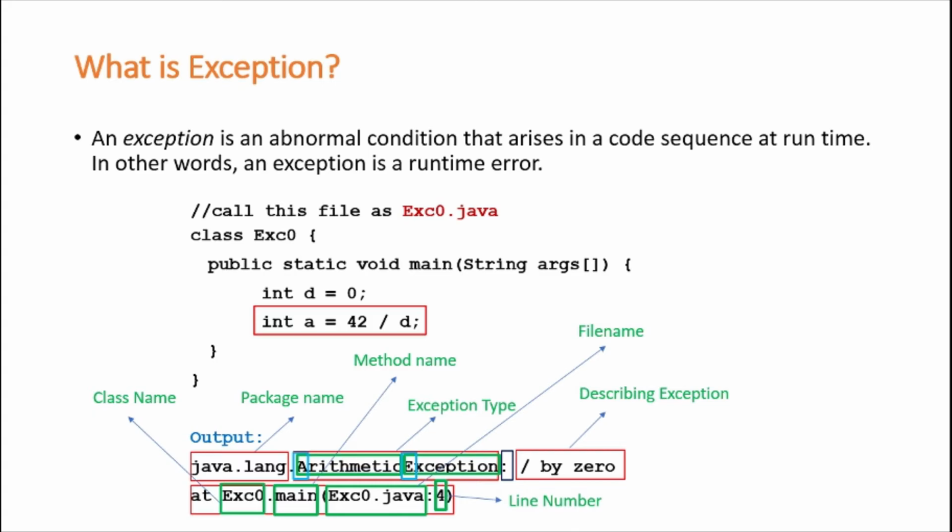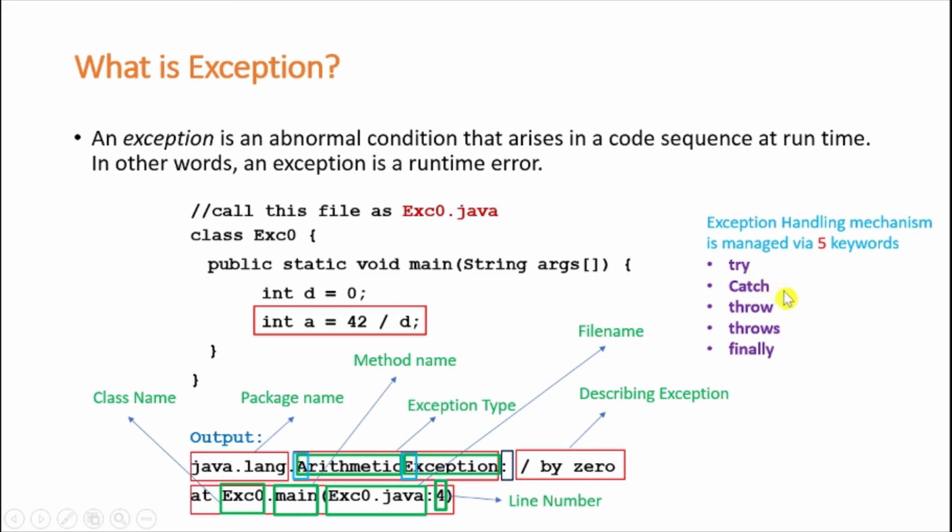Next, I would like to ask a question. Is it possible to handle exceptions in a program? What's your answer? Yes, we can handle them. Handling exceptions in a program is called exception handling. I repeat, handling exceptions in a program is called exception handling. Exception handling is managed via 5 keywords, that is try, catch, throw, throws, and finally.